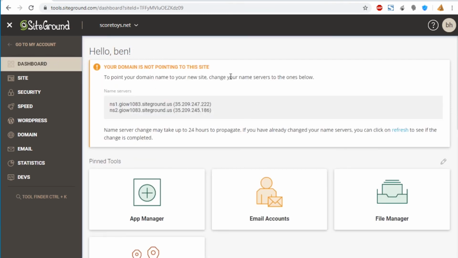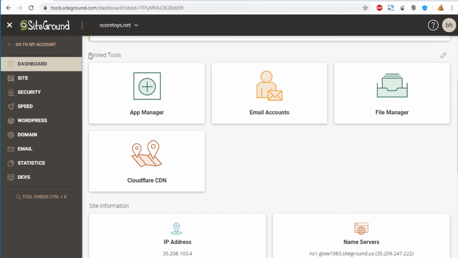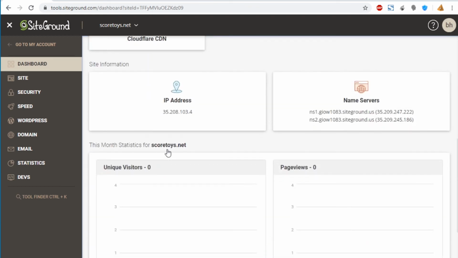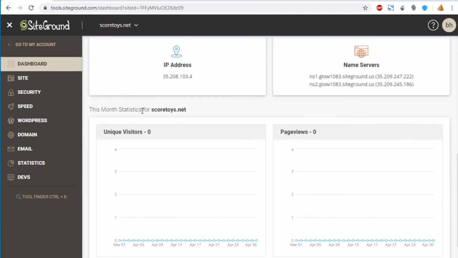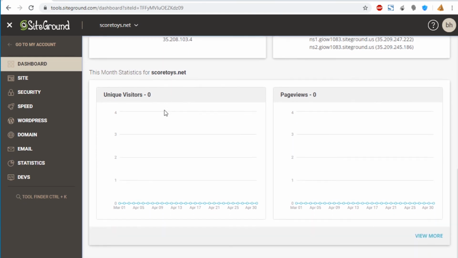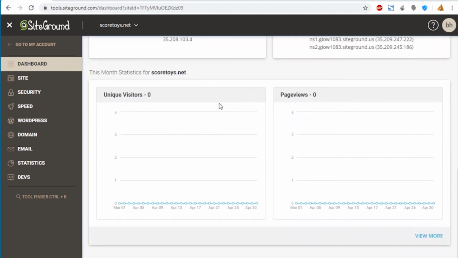On the side here you have the dashboard. The first thing on top is the dashboard. It says hello to you, and it gives you a little bit of shortcuts telling you what you can do over here. Just some little tools that are shortcuts that we are going to be going over as we go through all the other tabs on the side here. It also shows you your IP address, your name servers, and it gives you a little bit of overview of your statistics for your website. So basically this is for the main website.